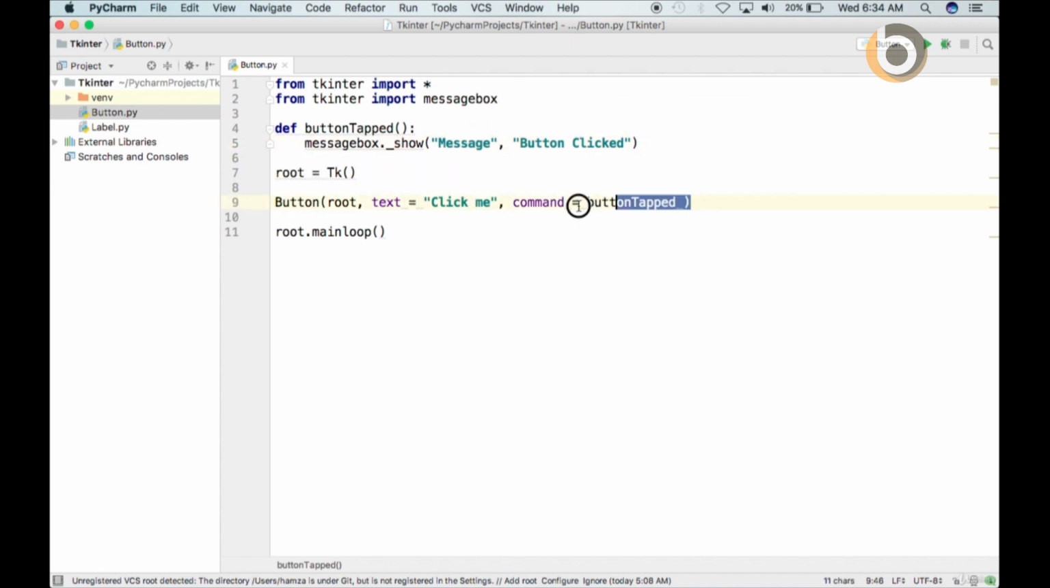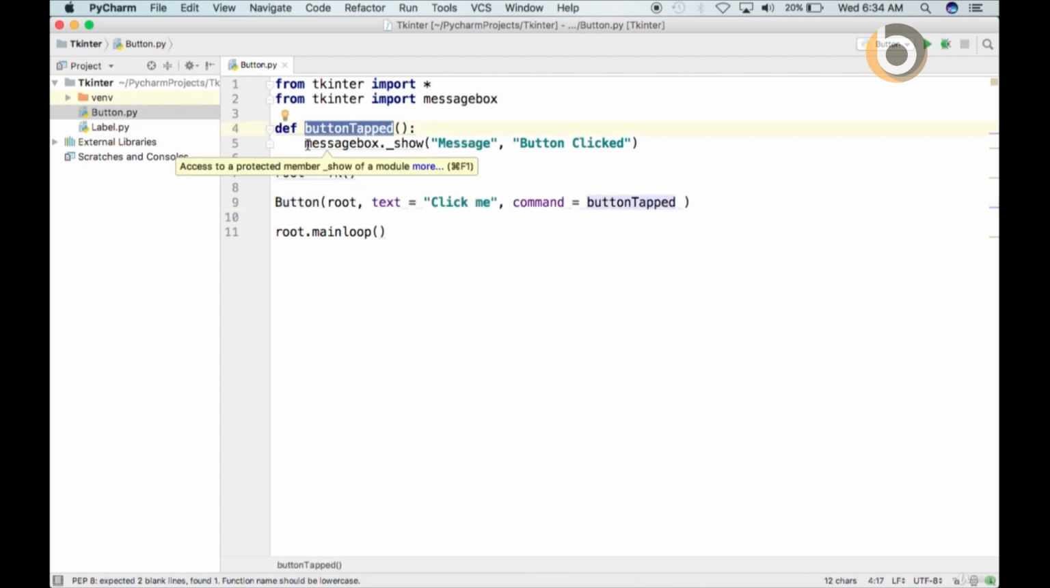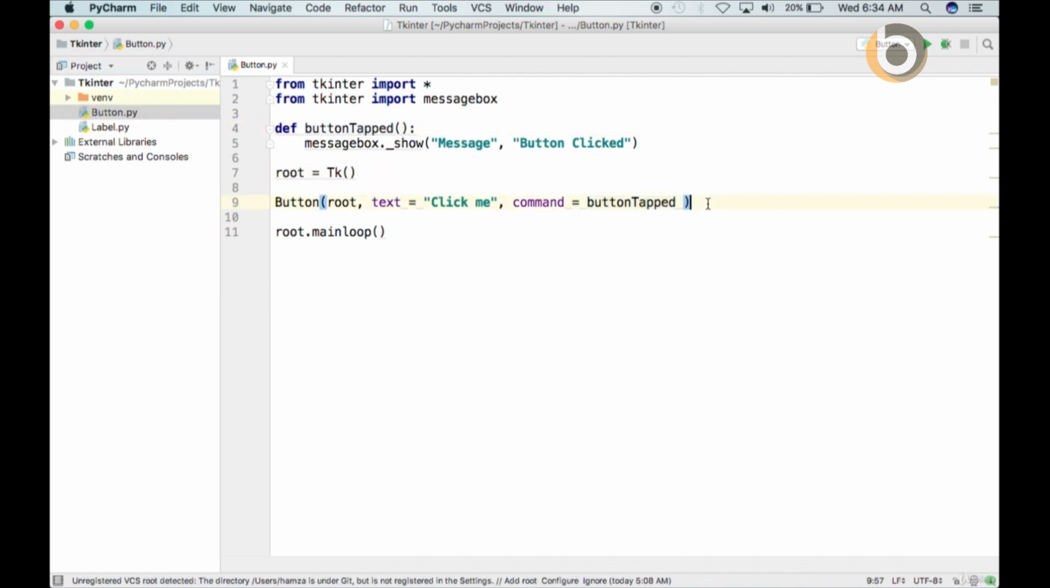We have our button widget here, which is in the root window, and its text is click me, and when it is clicked we have a command here, button tapped. So when it is clicked, this function button tapped will be called and it will show a message box on the screen. Before running it, we need to call pack on this button widget. That is a geometry manager, and it will place this button in our root window. So let's run this and see the output.